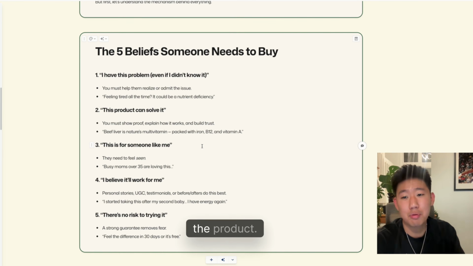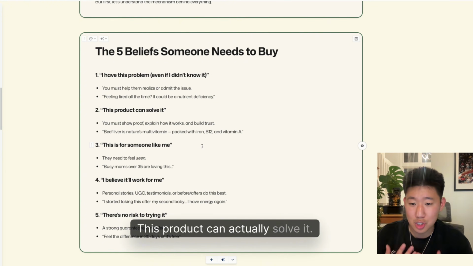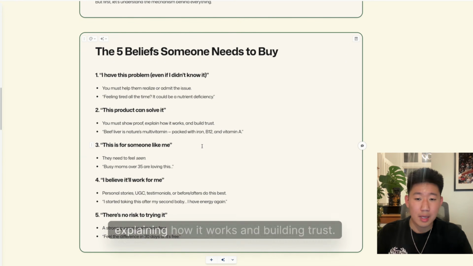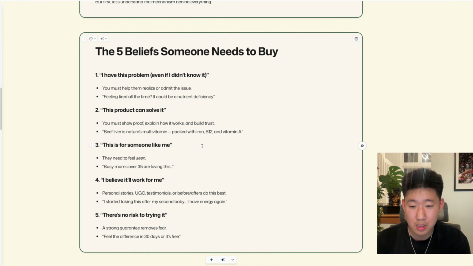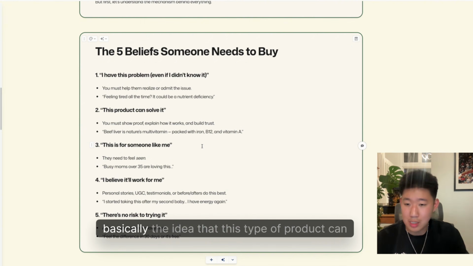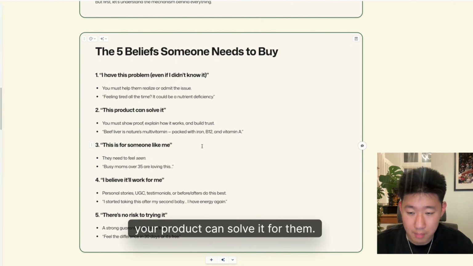Number 2, this product can actually solve it. So providing proof, explaining how it works, and building trust. There's multiple ways to do this. We'll get into that, but basically the idea that this type of product can solve it. Your product can solve it for them.